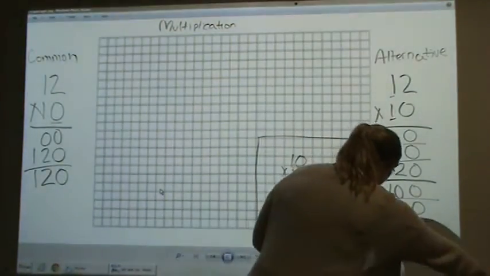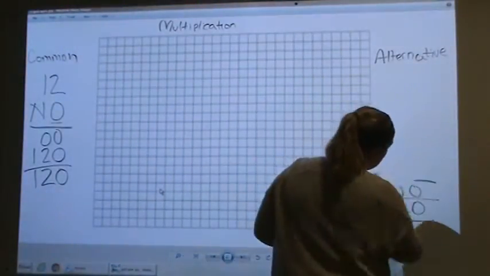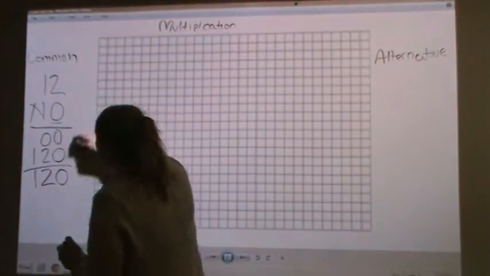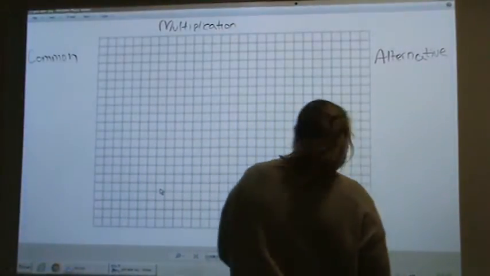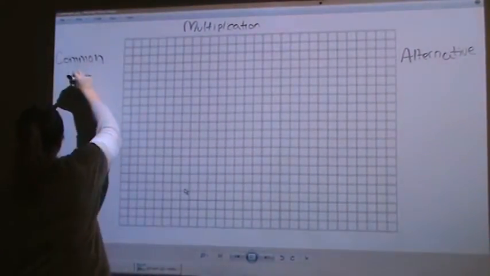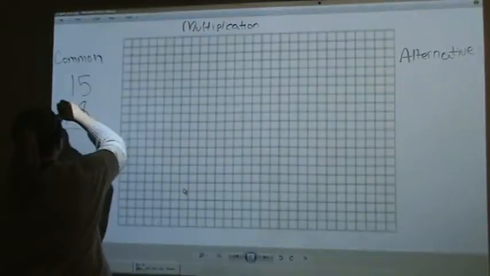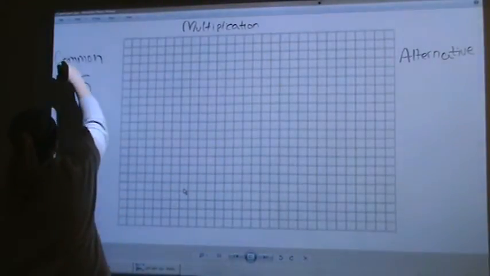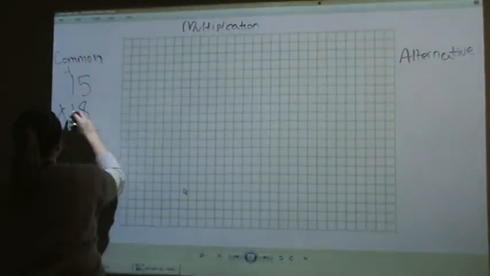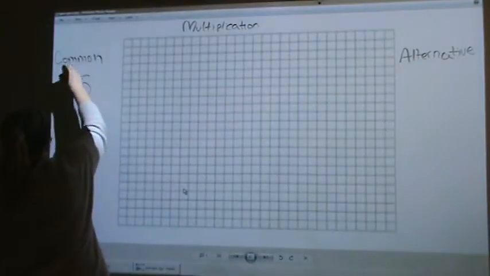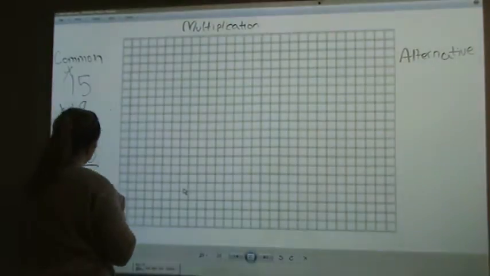Okay? So, I'm going to do another one with you. We're going to do it the traditional way or common way, and then we're going to do it the alternative way, okay? So the next one I have for you is 15 times 18, apologies, I can say things. Okay, 5 times 8 is 40. Do that, carry the 4, and that's 1 times 8 is 8, plus 4 is 12. Put the 0 down. 5 times 1 is 5. Cross that out, and 1 times 1 is 1. So we get 270 for 15 times 18.